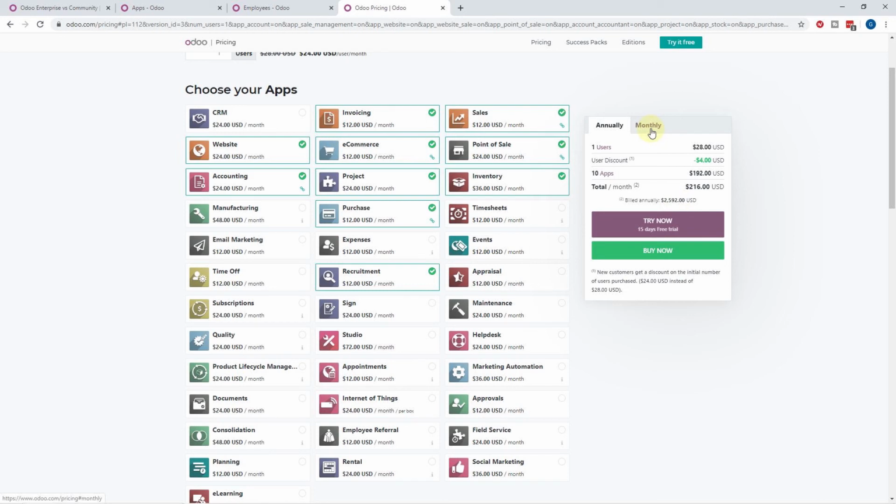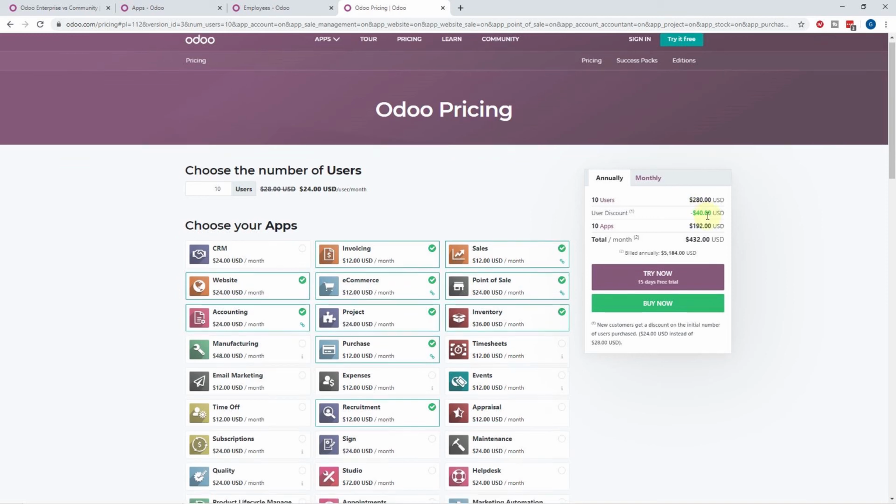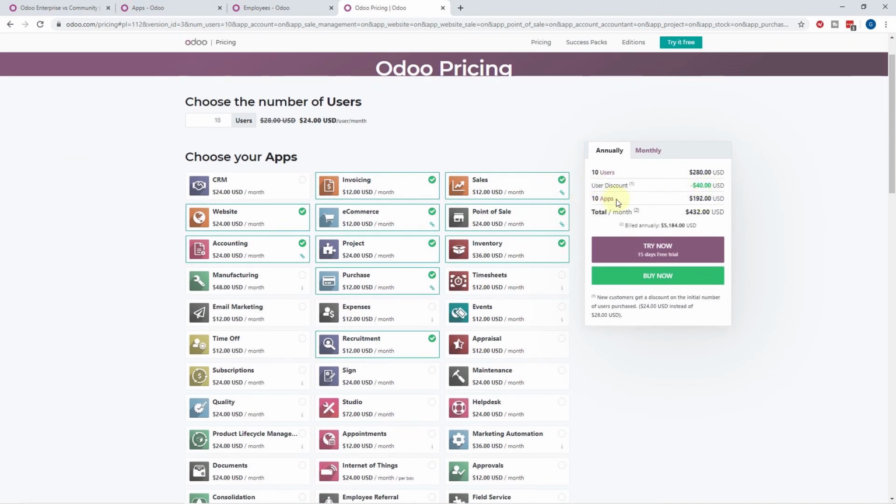And then, of course, you would come up here and say you had 10 users. Now at 10 users at $24 a month, we have our $280 minus our $40 discount we get. And we got 10 apps, and that adds up to $192 for all the apps. And so we can see then our annual license fee is $5,184 for these options. And if we needed manufacturing, it'll just add that to the total.